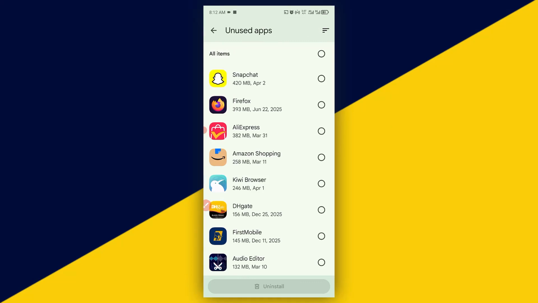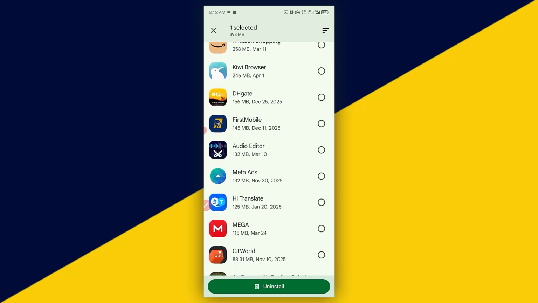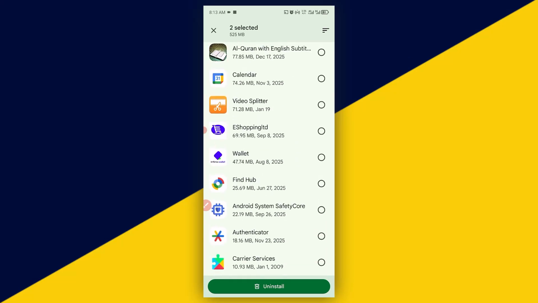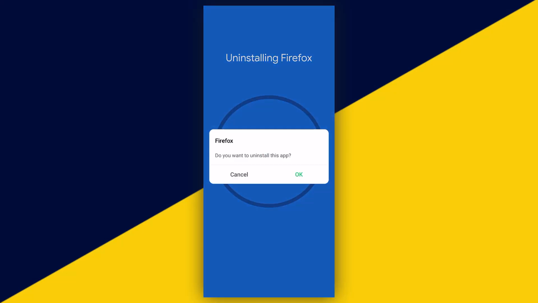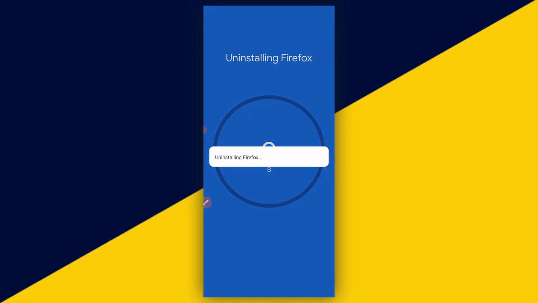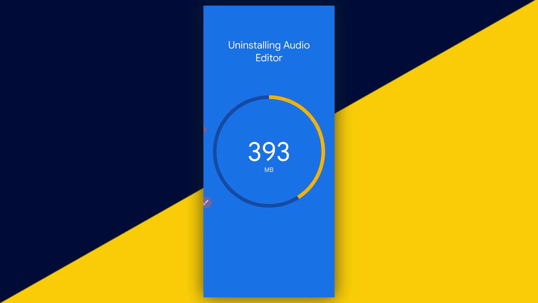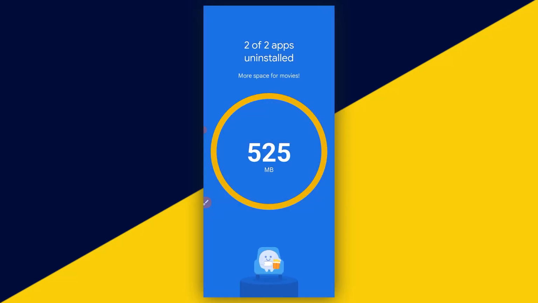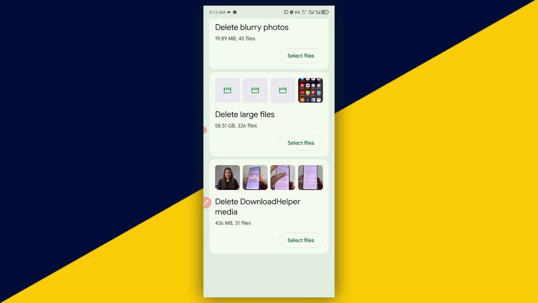Next, select as many apps as possible that you don't use on your Android phone and get them deleted. So I selected about 2 apps right here. From your own end, it might be more than that. Once you select all the apps that you no longer use, go ahead and click on Uninstall right here. Go ahead and click on OK. Go ahead and click on OK. Boom. I saved about 524 megabytes.